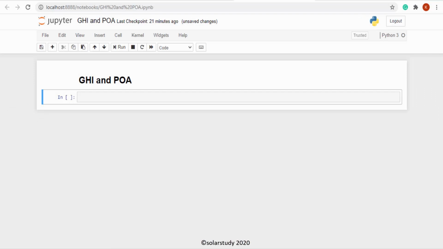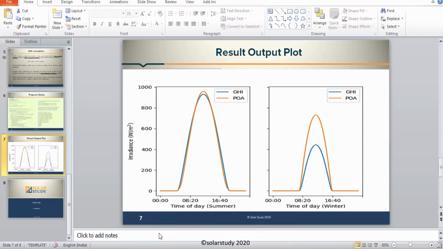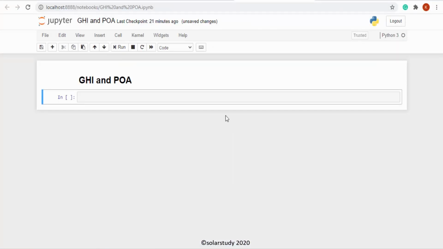Welcome to the demo session of lecture 20. We have seen about POA and GHI, global horizontal irradiation and plane of array. We have seen the calculation and all the components containing the GHI in the lecture. Now we will go for the demo of this plot, how we get this output using Python programming with the pvlib library. I will do the Python programming using Jupyter notebook as we did in lecture 19. Same thing we will do here.